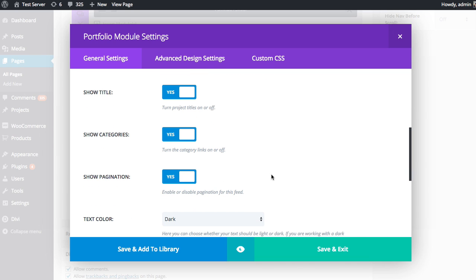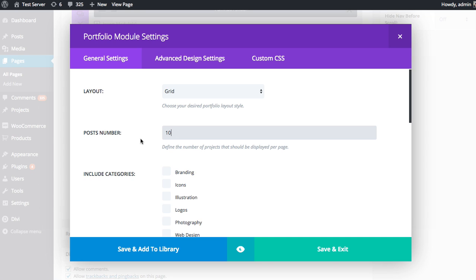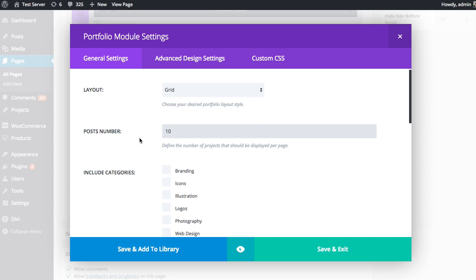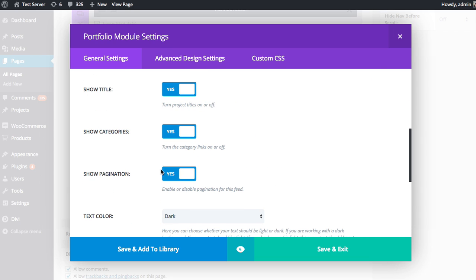So for example, if I have 20 projects, but I've only chosen to display 10, well, that's going to create a page that you can flip through to view all the projects if pagination is enabled. So if pagination is enabled and I have 20 projects limited to 10 per page, that's going to create 2 pages of 10 projects each, and I can navigate between those 2 pages. If pagination is disabled, on the other hand, I'll only be able to see the first page.